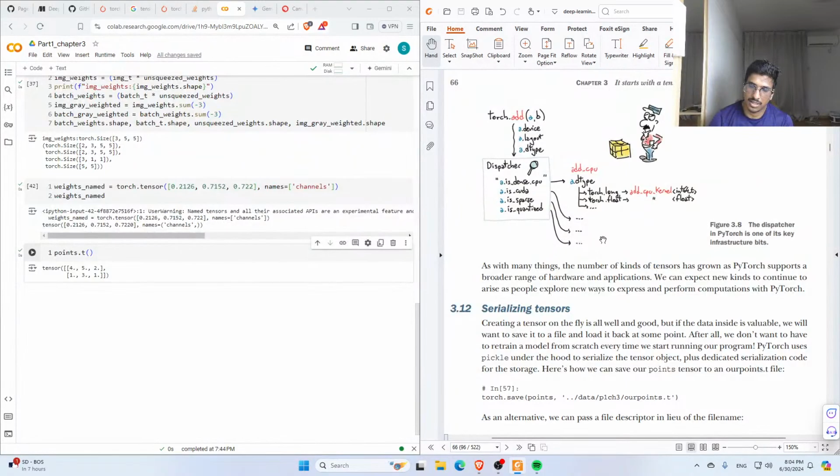Yes, with many things the number of kinds of tensor has grown. PyTorch supports a broader range of hardware and applications. We can expect new kinds to continue to rise as people explore new ways to express and perform computation with PyTorch.